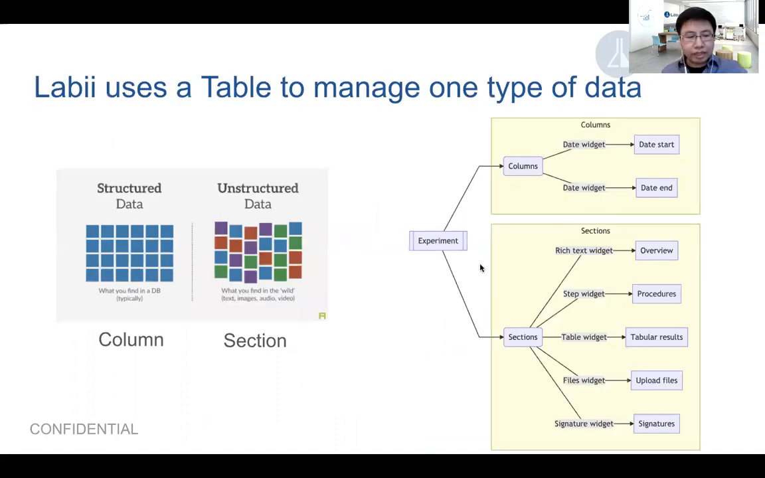Basically, we think all the research data, all the data generated in the lab, can be separated into structured data and unstructured data. Structured data can be stored inside columns or inside an Excel table, so in the Labii system, we use a column to store this kind of data. The other type of data is called unstructured data. This type of data can be any pictures, Word documents, or whatever files you generated. In Labii, we use sections to store this type of data.